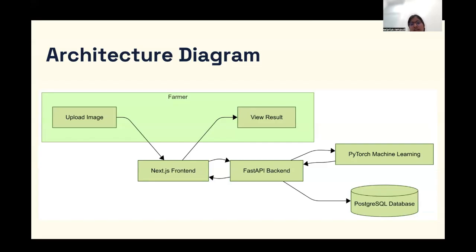Once the model returns the diagnosis, the backend stores the results in a PostgreSQL database. It's for record keeping and retrieval. Finally, the processed data is sent back to the front end, which allows the farmer to view the results, whether the leaf is healthy or not.